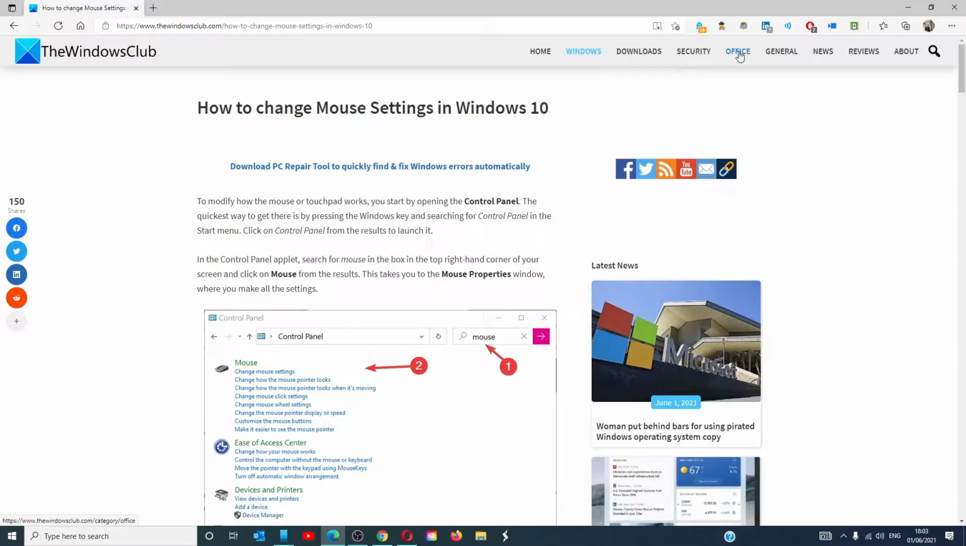Hello Windows Universe. In this video we will talk about how to change mouse settings in Windows 10. For a more in-depth look at the topic, we will link an article in the description down below.